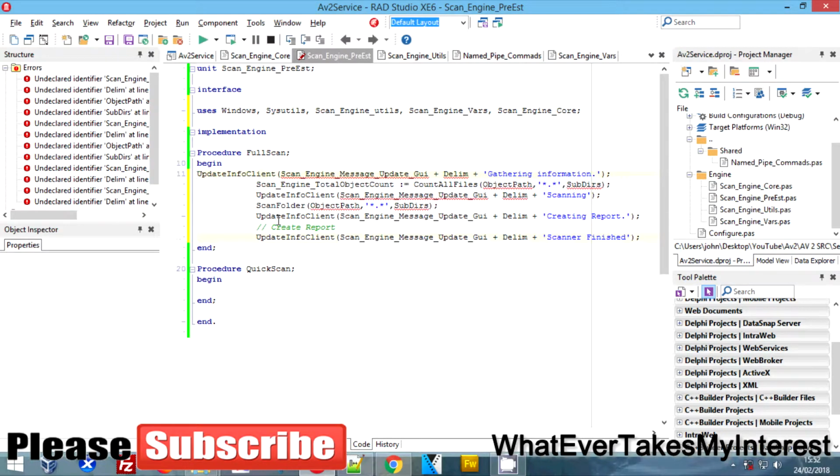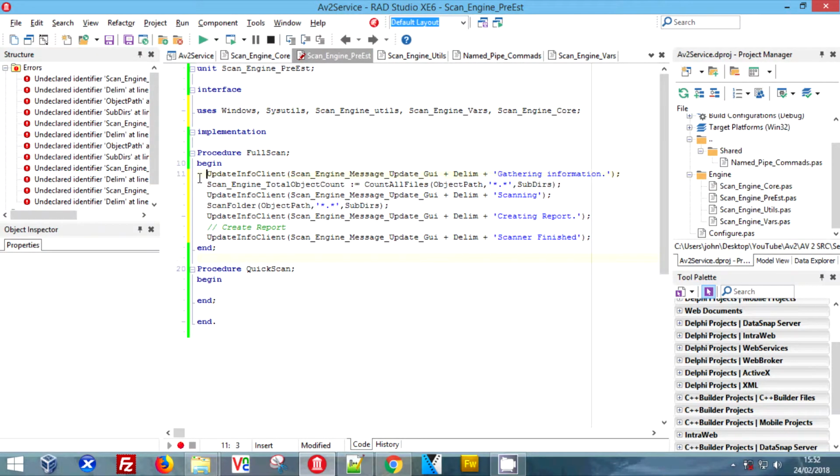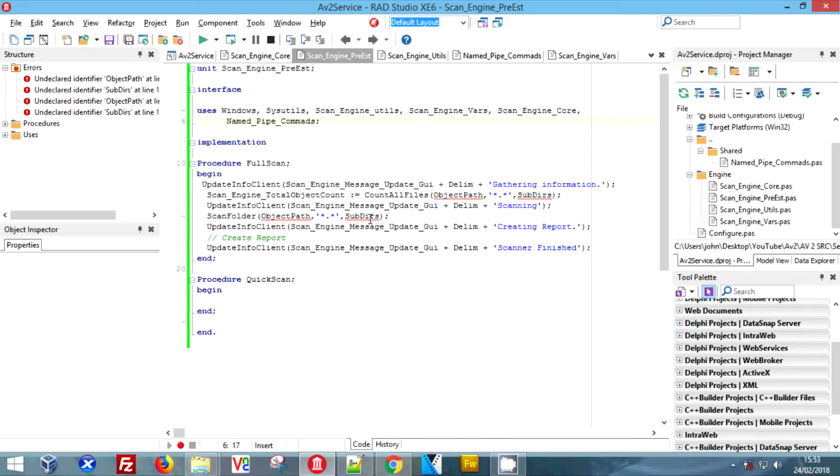And pretty much what we're going to do is, for now, we are going to copy the scan folder function. Now this will require some editing, and it's going to go bananas for a few seconds. I'm going to leave it like this. And why is that? We haven't got named pipes. I've spelled a mistake in that one as well. Named pipe, not pipes.